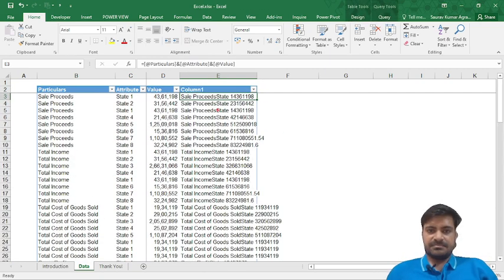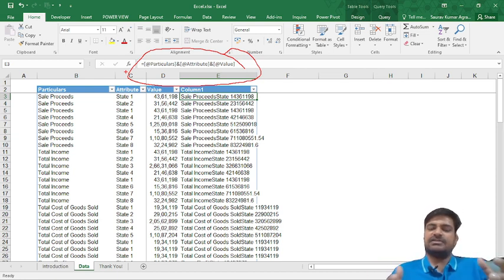Now it is appearing in this fashion because I am using a table format. If you are not using a table format, then you will get it in the traditional way of B3 and C3 and D3. That's how it will appear. It is all the same. It's just a matter of using a table versus a normal data range.